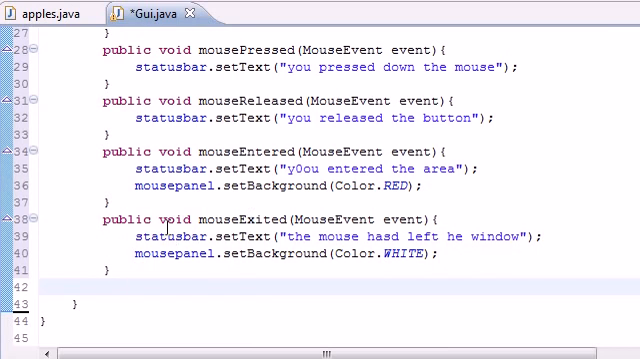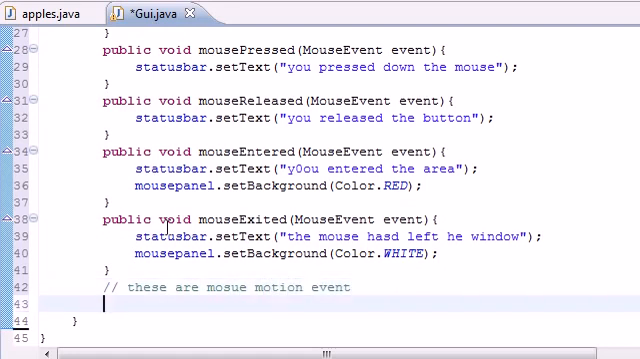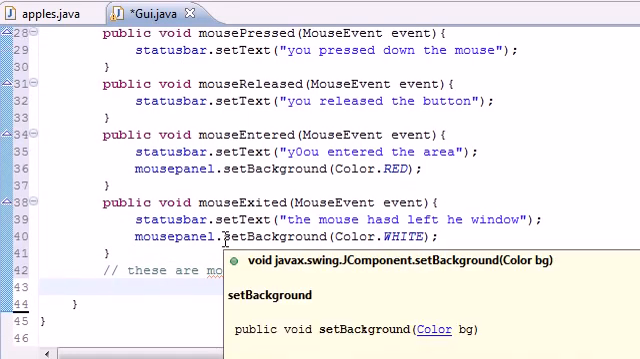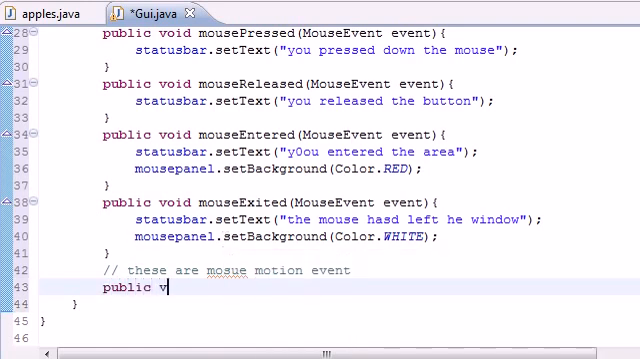So let's go ahead and implement the methods right now. So public, I'm gonna make a little comment. These are mouse motion events, so not just the typical mouse listener or whatever. The first method we need to make is called mouse dragged. So public void mouseDragged.